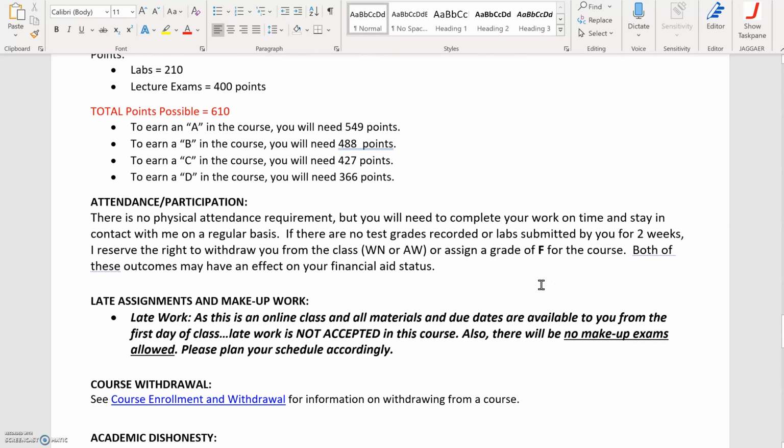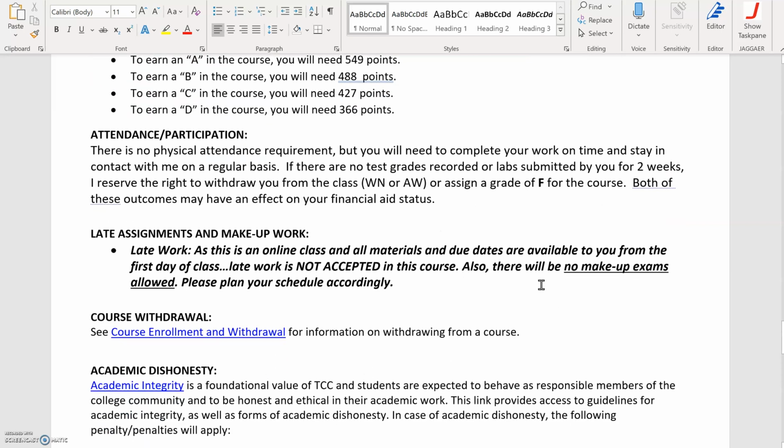Looking at attendance and participation, obviously there's no physical attendance requirement, but you do need to complete your work on time and stay in contact with me, particularly if you have any problems. If there are no test grades recorded or labs submitted by you for 2 weeks, I reserve the right to administratively withdraw you from the course. So keep that in mind. You've got to submit something within those first 2 weeks, or I will assume that you are not attending the course and you will be withdrawn from the course.